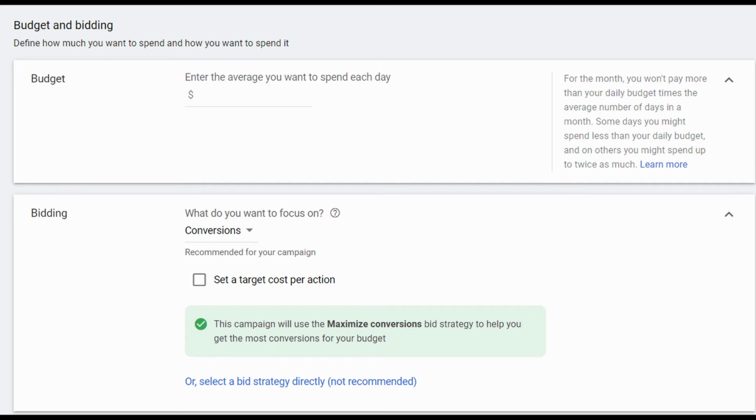Another thing you can do is select conversions, or basically what you want your ads to focus on here, your bidding strategy. Again, we typically recommend conversions. You can also do clicks here if you want. That's basically going to optimize your ad to get the most clicks on it. But again, it might not necessarily be the most relevant clicks if you choose to go that route. So we recommend conversions here.